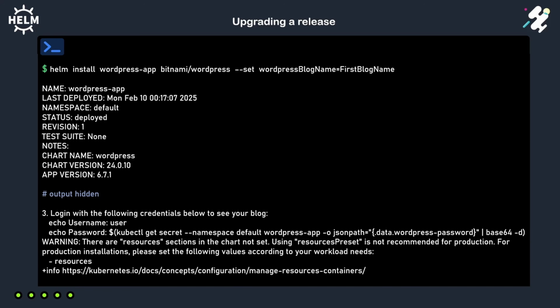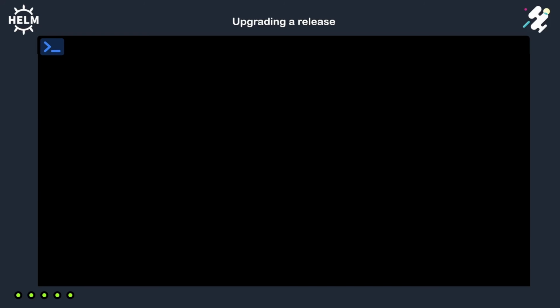So it will be set to first blog name instead of the default value, which is user's blog. So now the release has been created, and if we view the values supplied by the user when installing the chart using the helm get values command, we see that the WordPress blog name is set to first blog name.